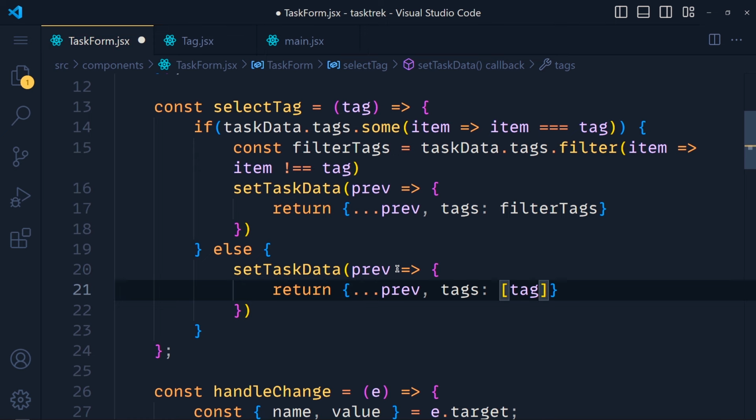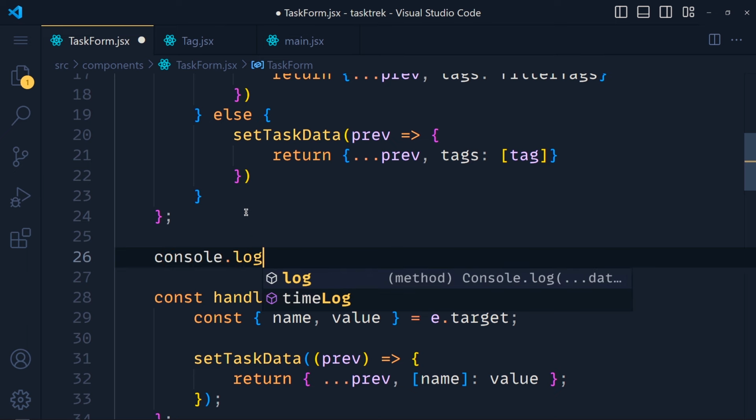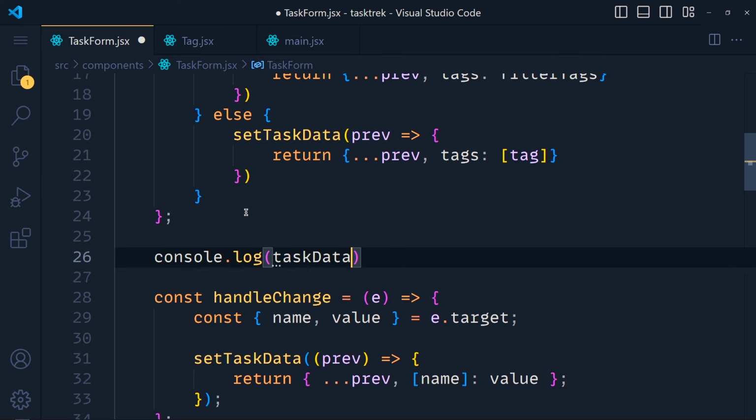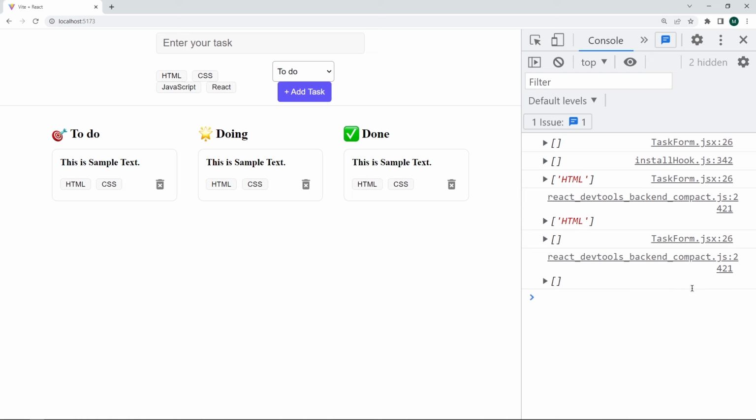Now let's see if this works or not. So simply console.log taskData.tags. Save the changes and take a look. Select any tag and see we get that tag here. Now again click on that tag. See, it's gone. Now here is one bug.